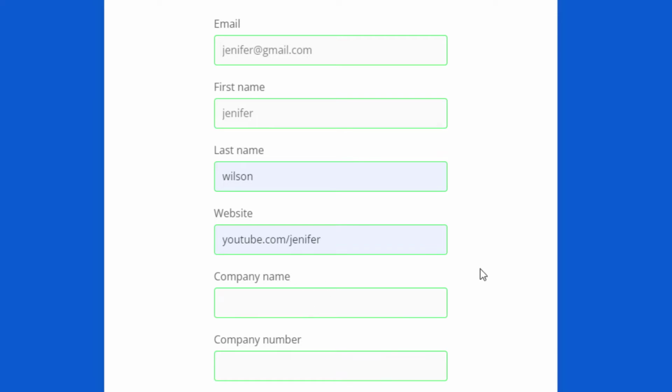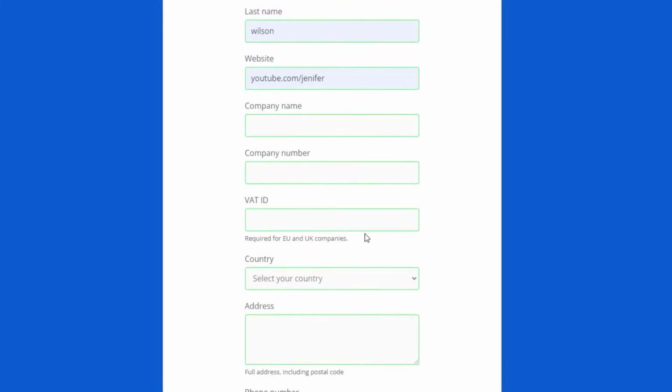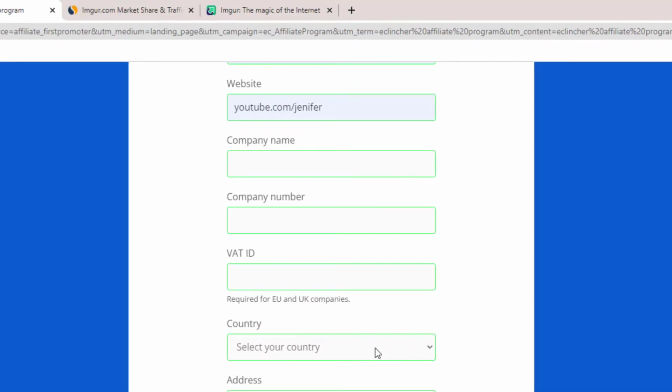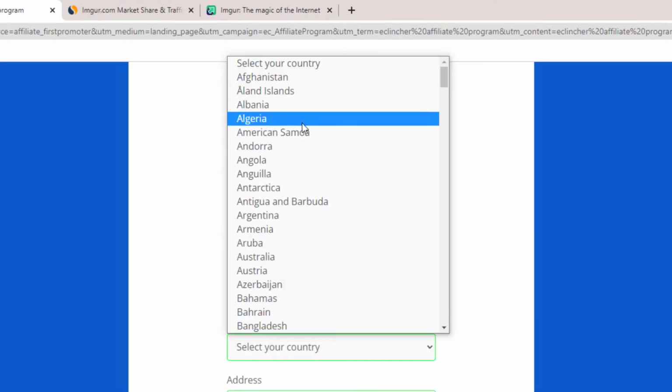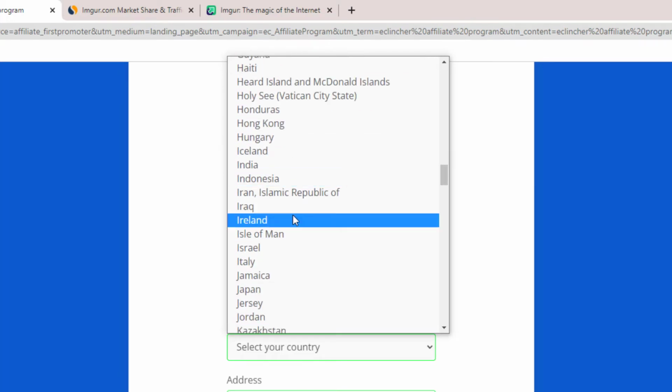So don't worry, you can leave this company name blank unless you have a company. Of course, if you don't have a company, don't worry, it's still going to work for you. You will select your country. And as you can see, they do accept people from all over the world, so all of these countries are accepted.